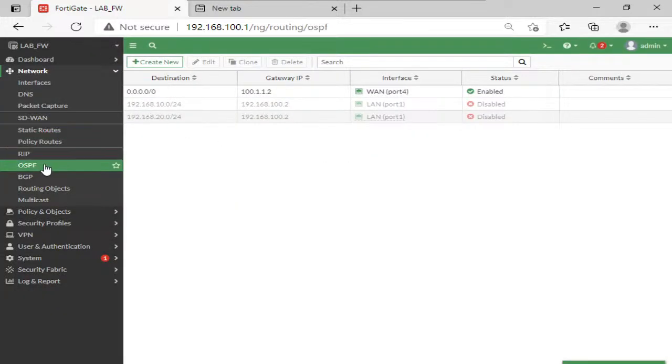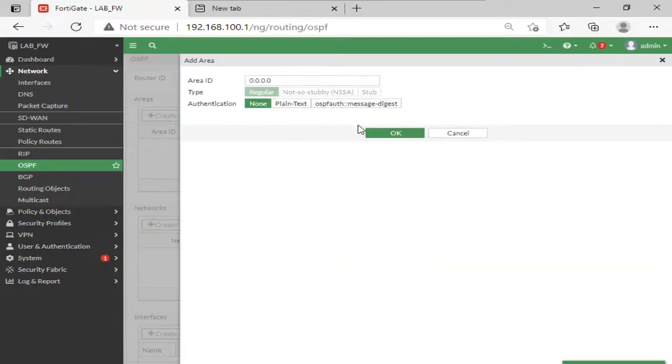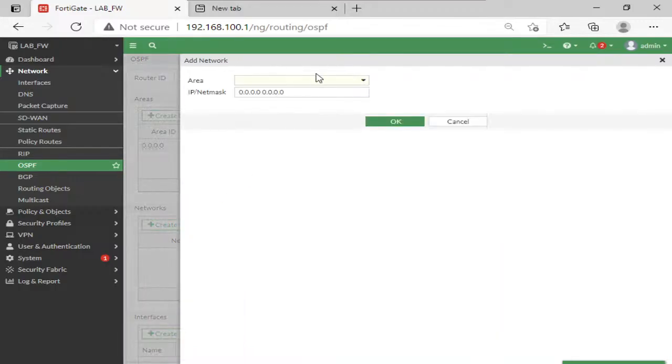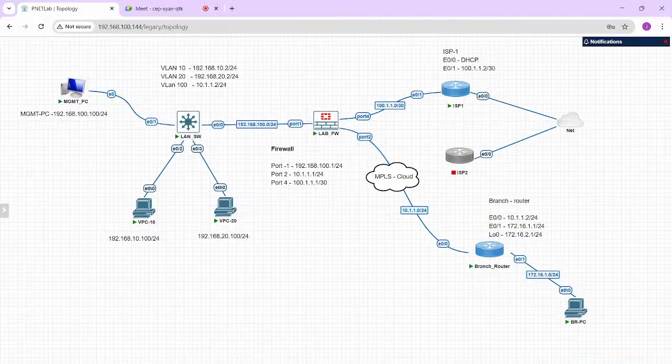Let us minimize this. We'll go to OSPF now. On the LAN side I am running OSPF, right? First thing in a FortiGate, whenever you are running OSPF, you need to configure the router ID manually. If you don't configure the router ID manually, the OSPF process will not start. After that, you need to create an area. As of now, I am giving area 0. Then what networks do you want to advertise? For now, we will advertise only the directly connected network from the FortiGate side, 192.168.100.0/24. Okay, done. We will apply this. Now I have enabled OSPF on the FortiGate also.